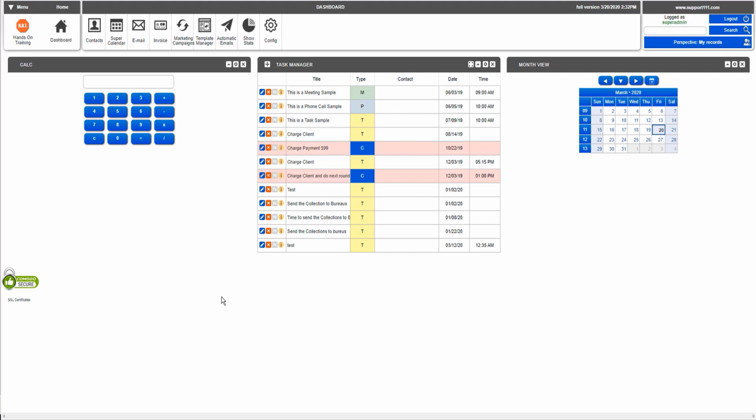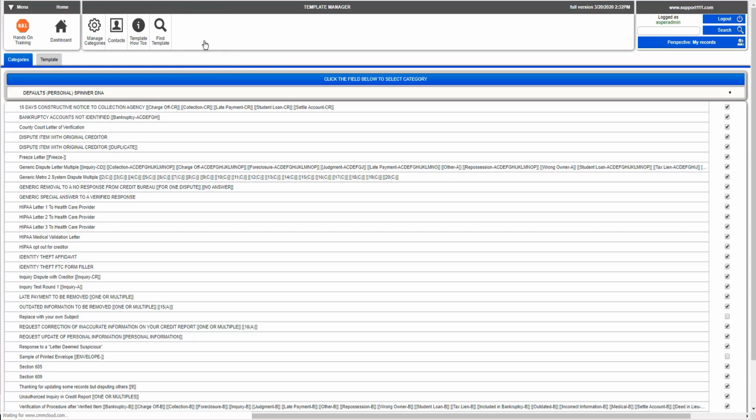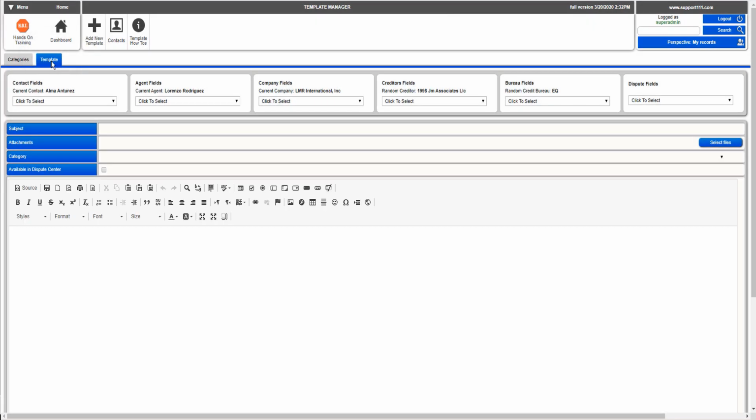So, since our journey starts on a template, we're going to go to the template manager. And we're going to create a template from scratch just to illustrate the three differences. So I click the template tab, and I'm going to click add new template.